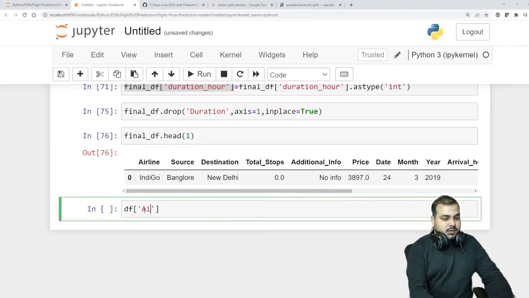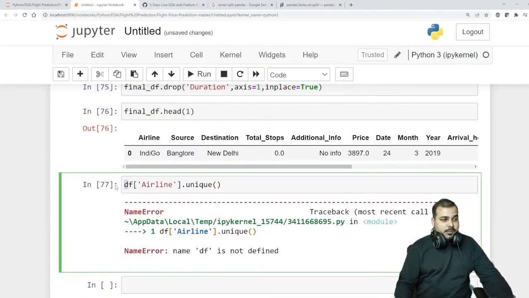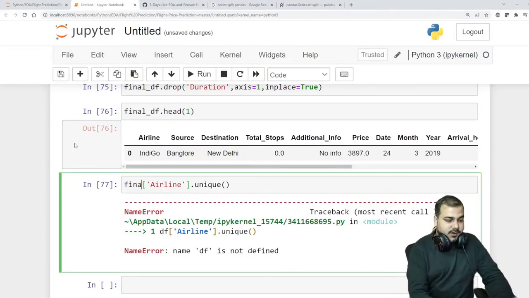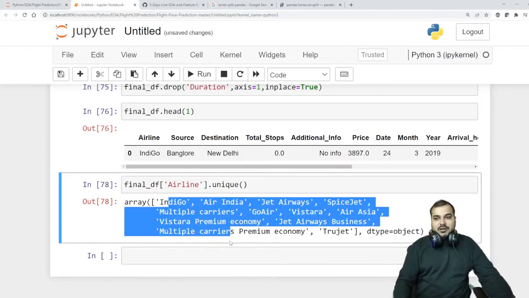Airline.unique. If I try to see this, how many are this specific airline? final_df. final_df. So here you can see only this many airlines are there. So we will try to do label encoding for all of them.